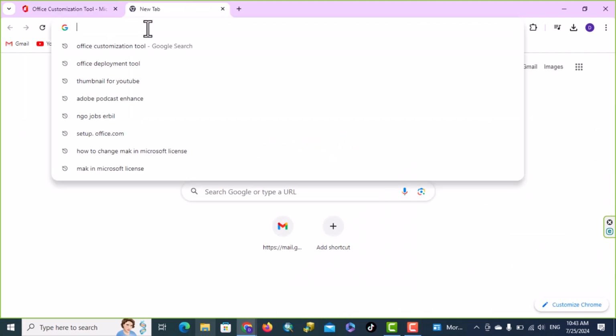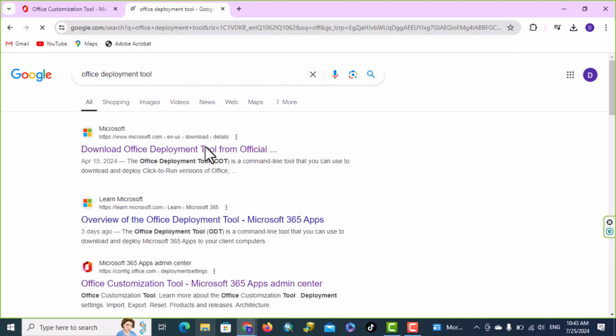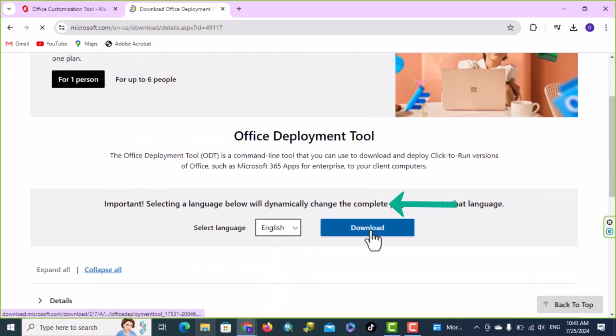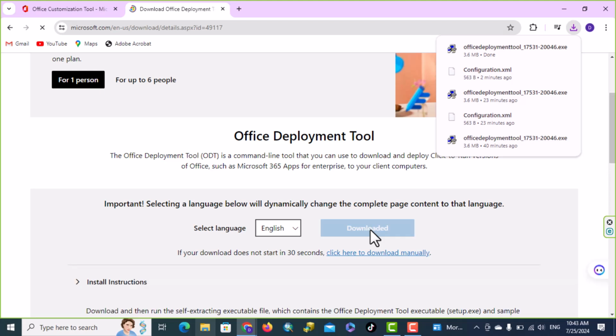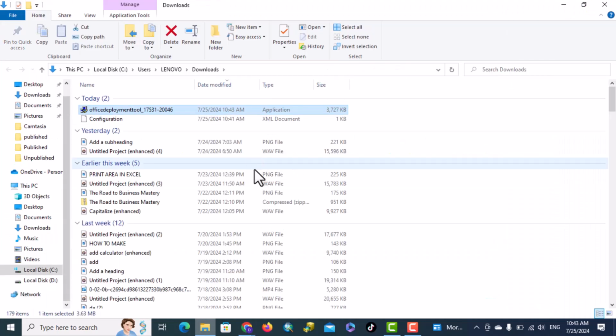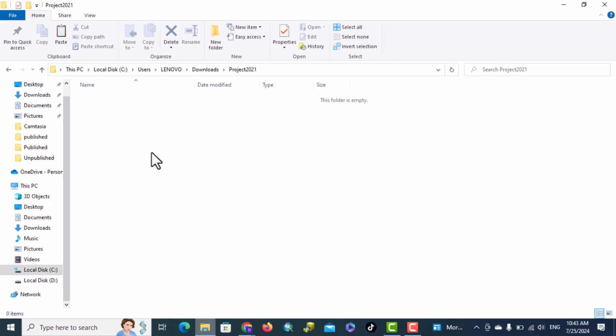Write Office Deployment Tool. Select the first link. Download. Now our deployment tool is downloaded. Open the folder. Add a new folder. Name it Project 2021. Get these two files. Paste inside the folder that you just created.